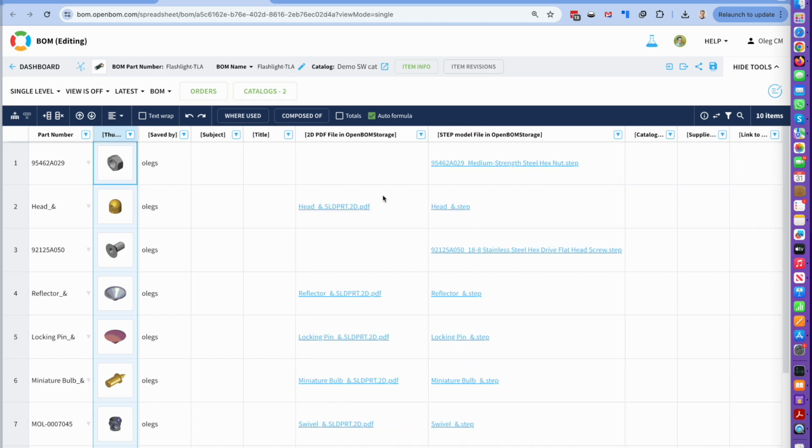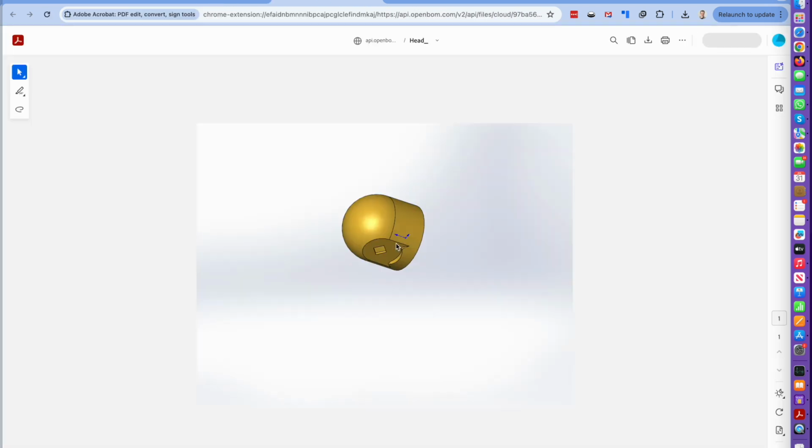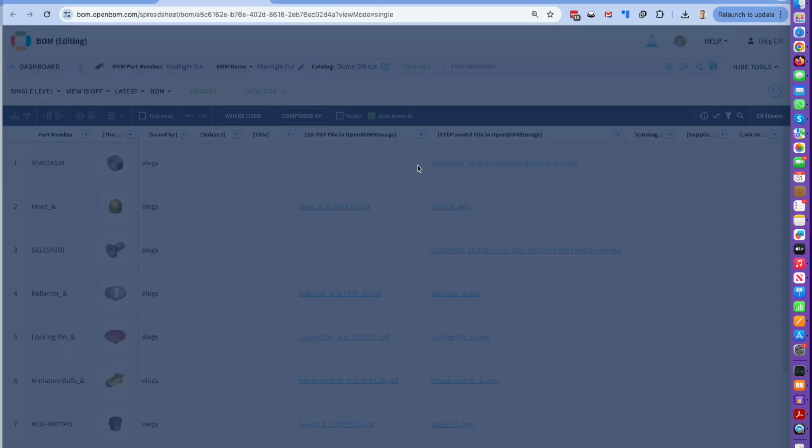But I want to export those files. You see, those are files. If I click on this, I'm getting the file. So now how can I do it?